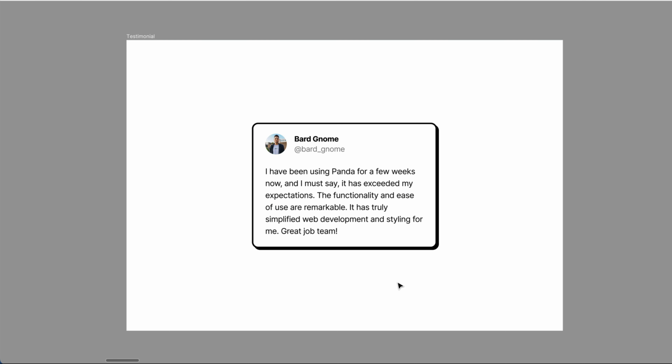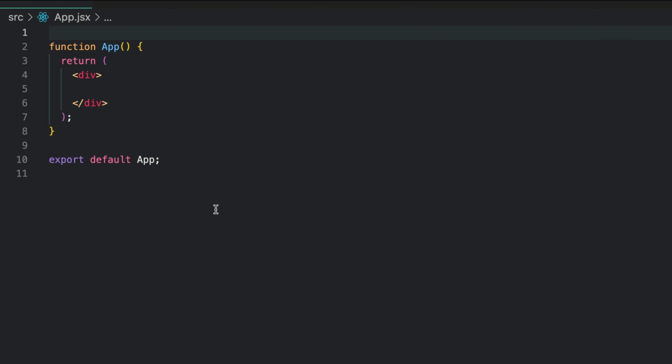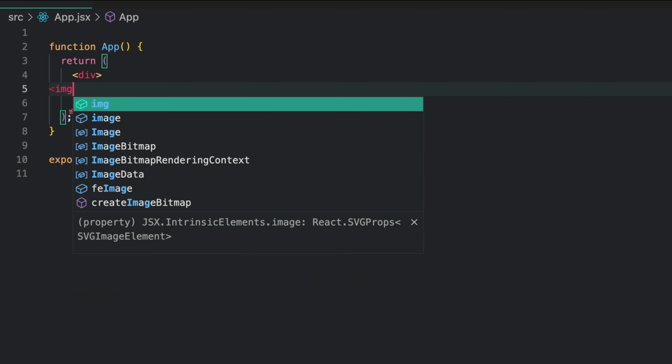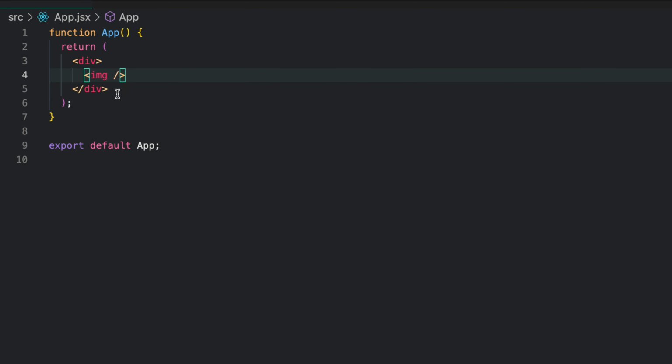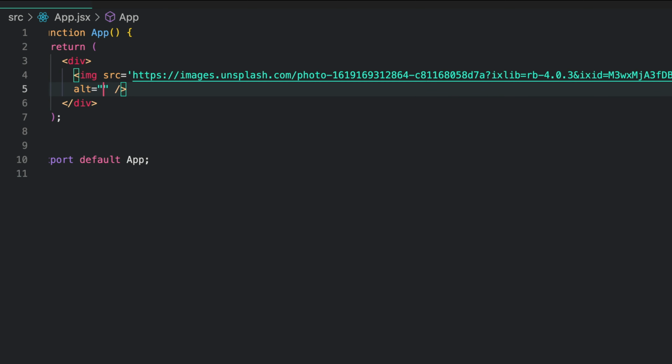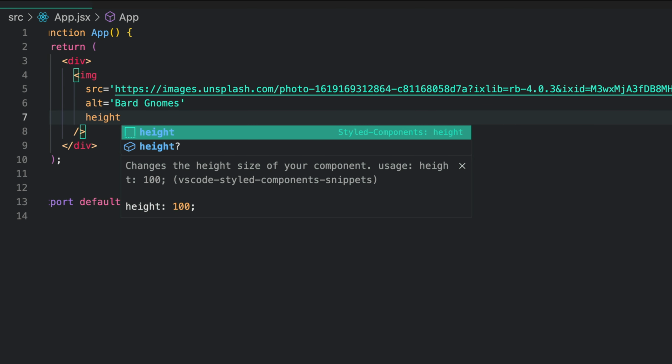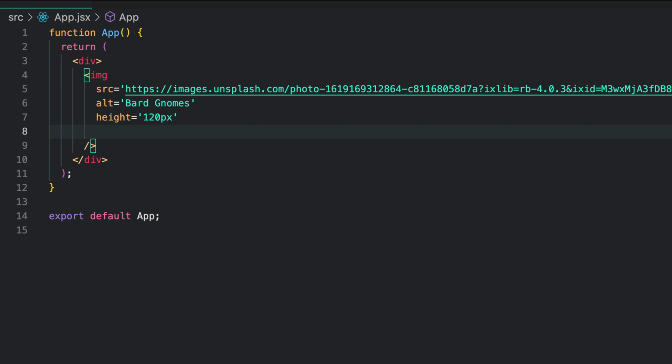Let's build this out. Here's my Vite app already running, so I'll start by adding in the image tag for the profile photo. I'll give it the source and alt attributes. Also, I'll add in some width and height. This is what we have.